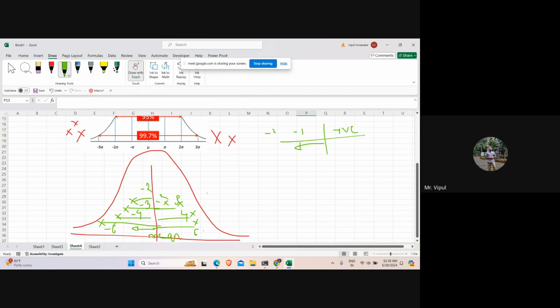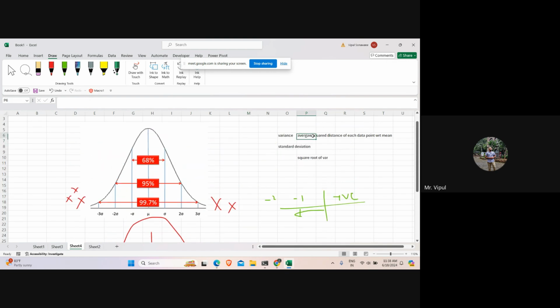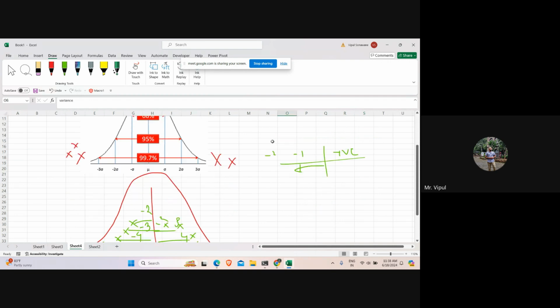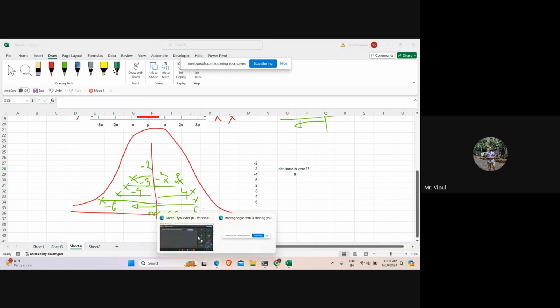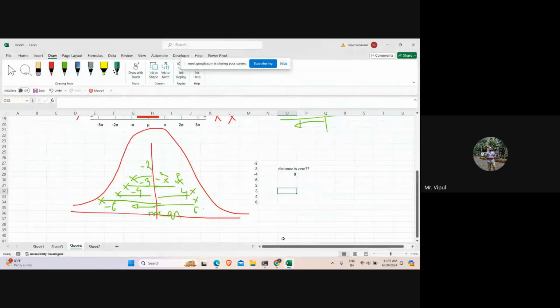Now if you consider this and find the distance, why are we taking the squared distance of each data point with respect to the mean for variance? If you calculate the distance and take the sum of -2, -3, -4, -6, and we have 2, 3, 4, and 6, and if you just take the sum of this distance without squaring it, it will be 0, right? So is the distance 0 for all data points? Distance is not 0. Only the negative and positive are cancelling each other.